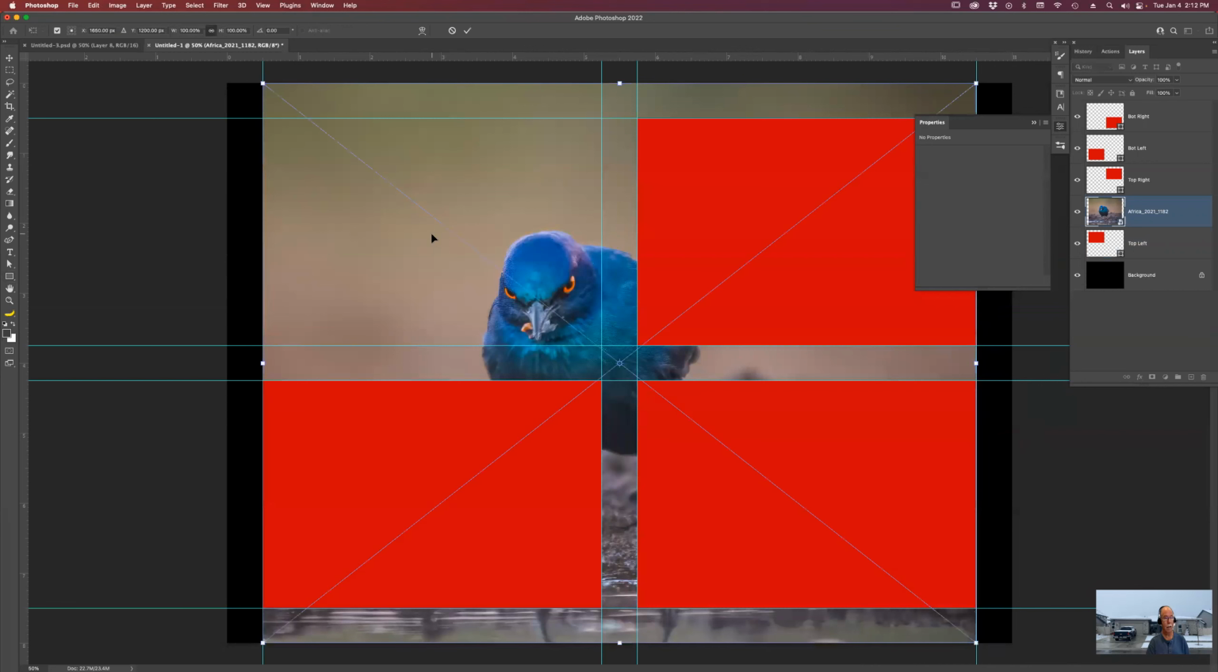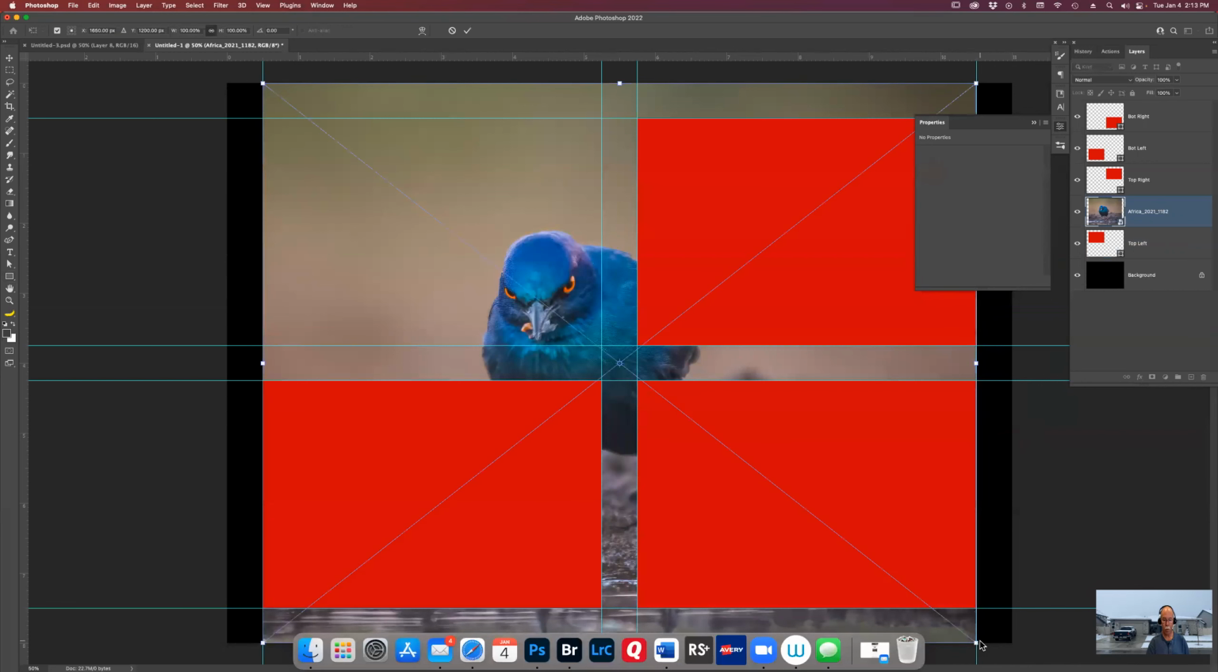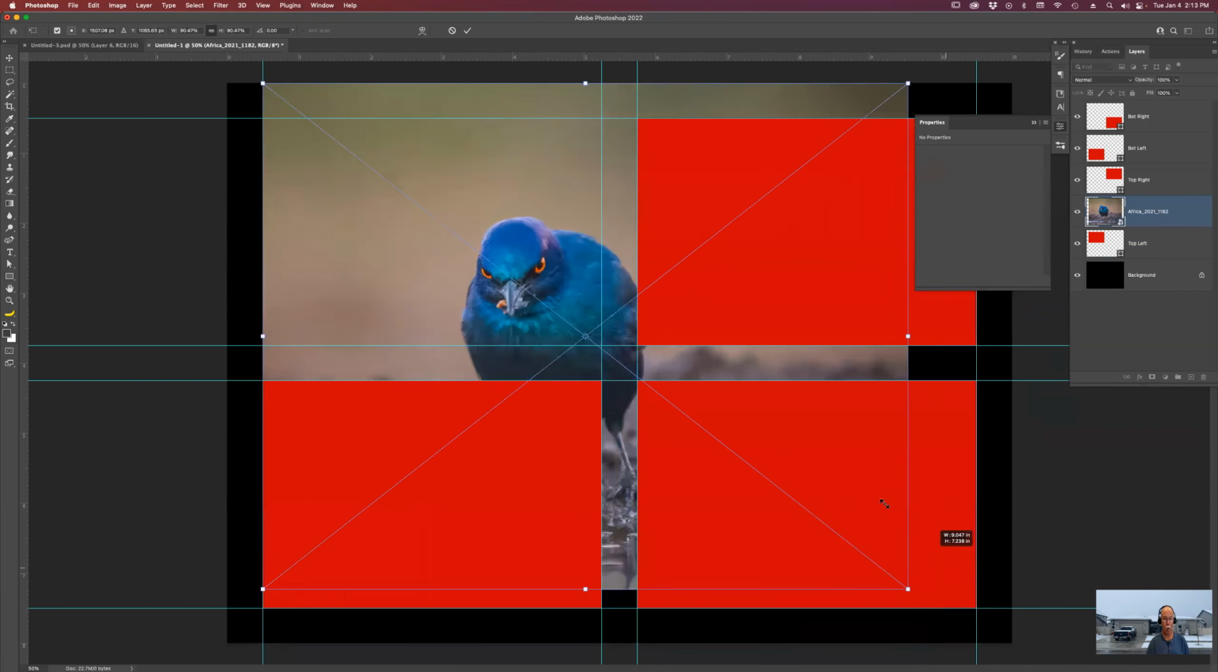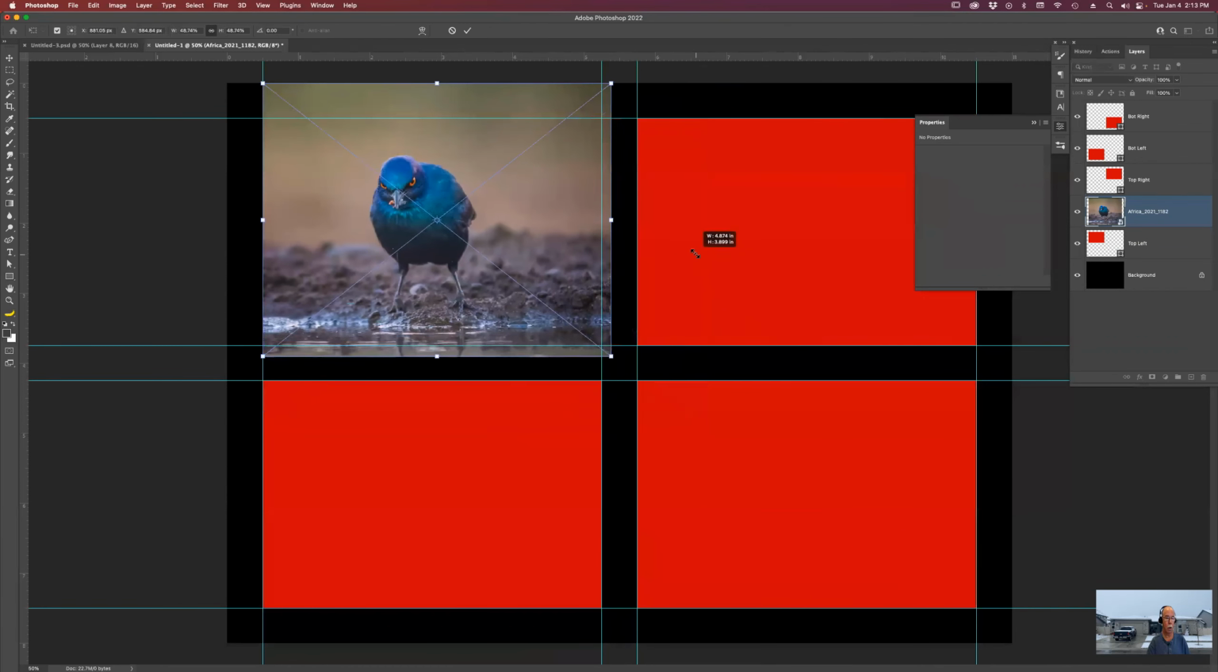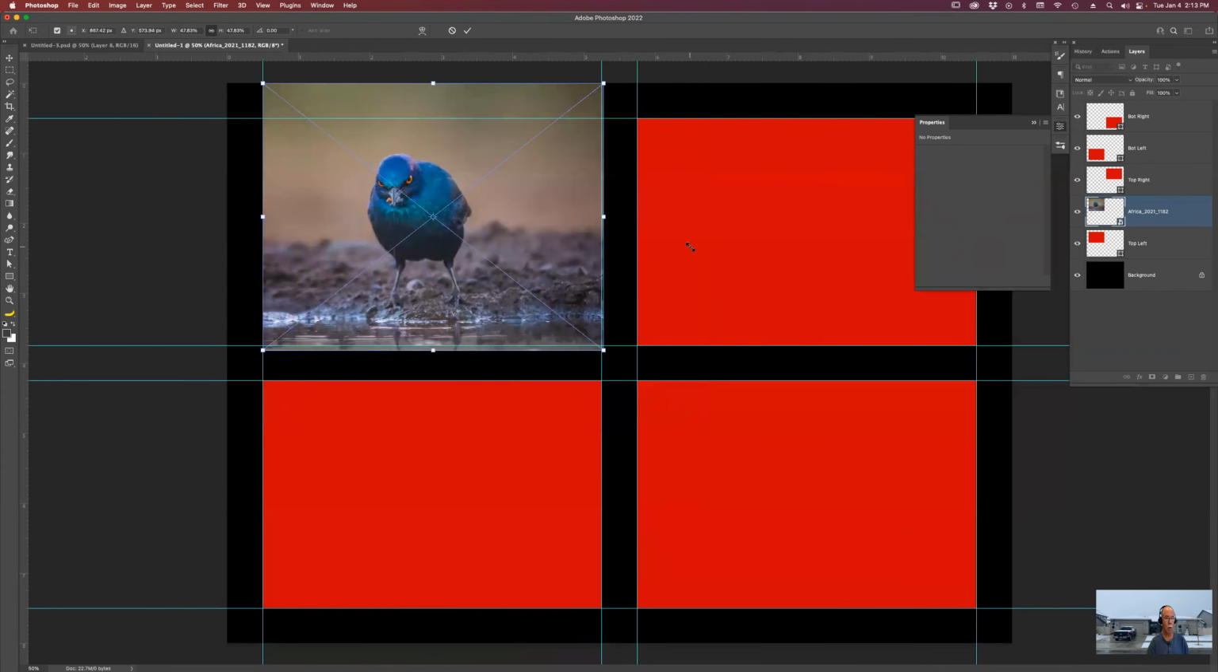So I hit Command T, which is free transform, and I'm going to drag my corner up to where he's in the picture. Yeah, I can live with that. Double click on him. And now he's above that, but it's not quite perfect, is it? The top of the image is way out and the bottom of the image is a little bit under.